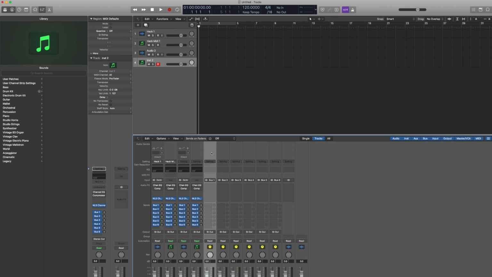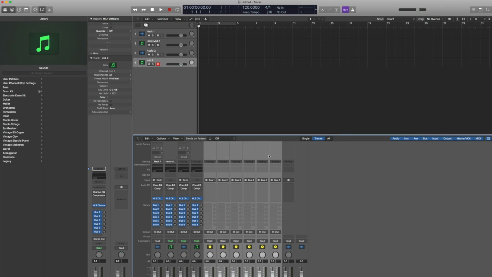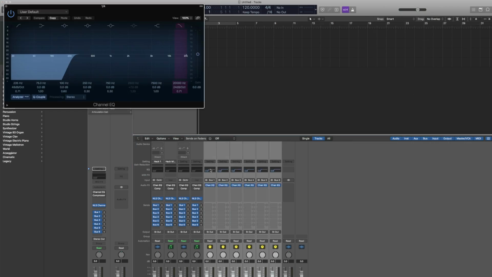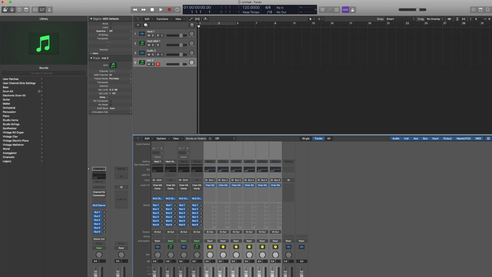So now we're going to go over to the buses that we created over here. This is going to be hack number 2. I'm going to add an EQ to all the buses, because I like cutting out the bottom end so it doesn't muddy up the mix later on.